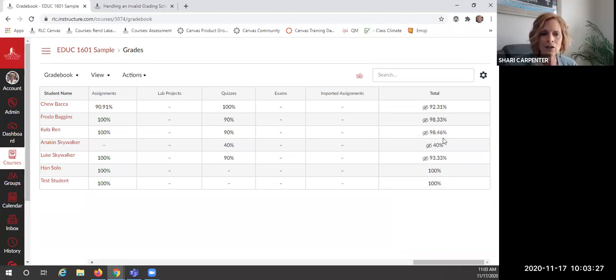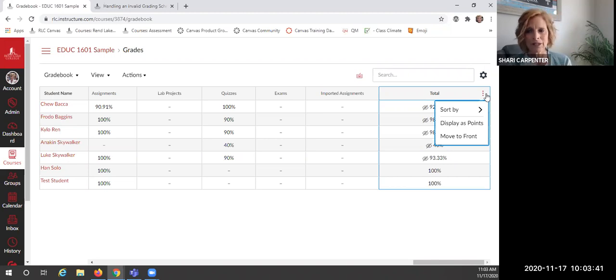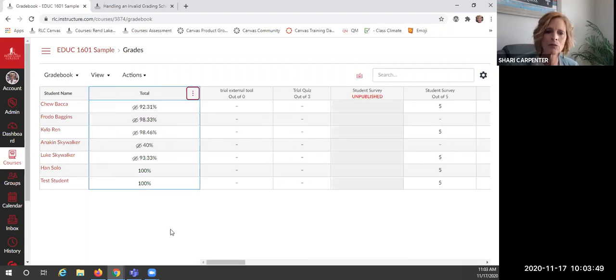So one of the things that I like to do right off the bat with Canvas, and of course, this is totally up to you, is move this total column. Right now, if you remember, I had to scroll all the way to the right to see the total. So if I click on this three dot, or kebab, as some people call it, I can click on move to front, and that will move that total column all the way to the left side next to my student names. That makes it easier for me to take a look at a student's name as well as their total right there. So that's one thing that I like to do. Of course, that's totally up to you on how you organize your gradebook.